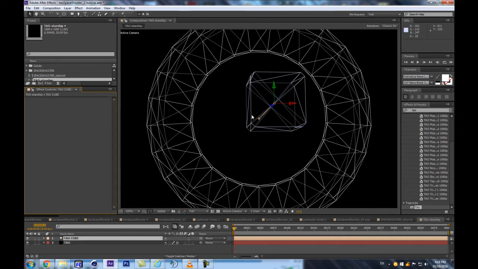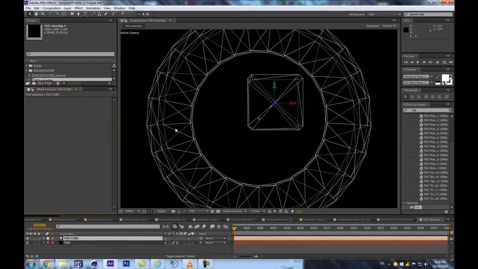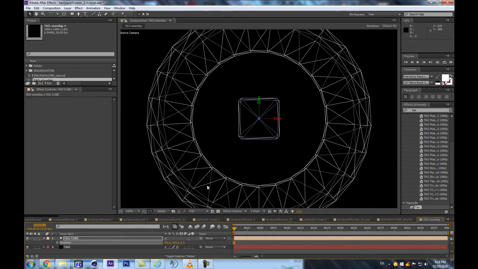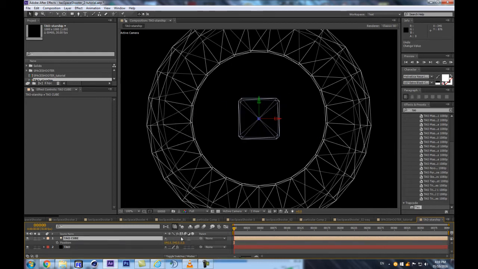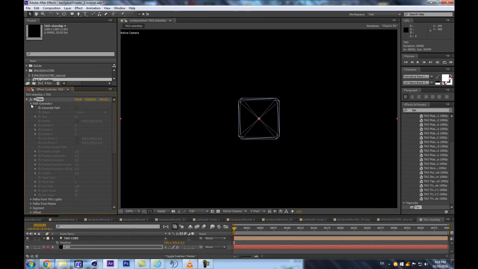And let's press Control Alt O. We're gonna make it so that it doesn't auto orient, and we're gonna center it. So let's make it 540 and 0. So that'll make us a cube that we can move around and animate with keyframes. And it's got this wireframe look. So for the moment, I'm gonna get rid of that.